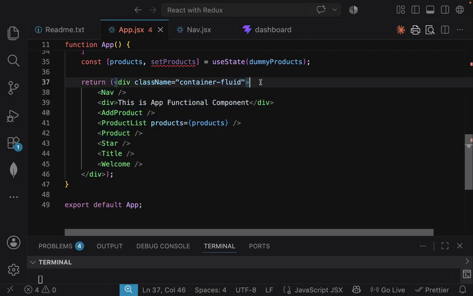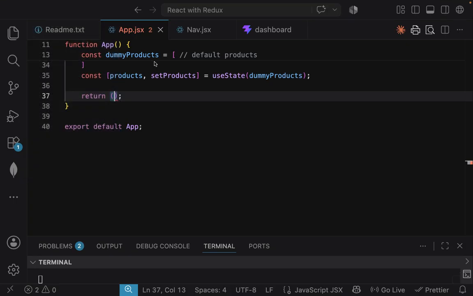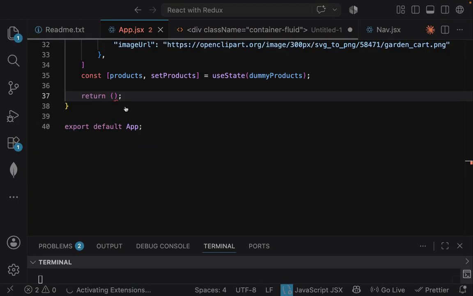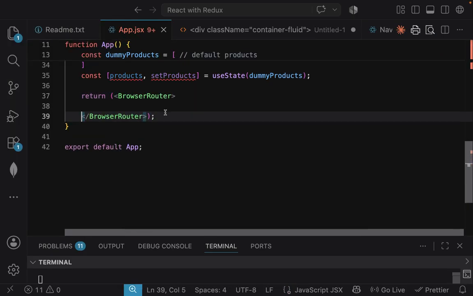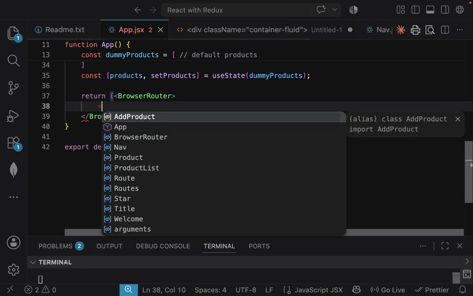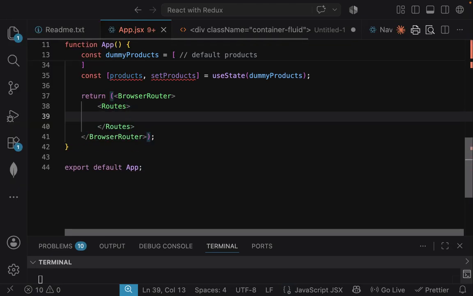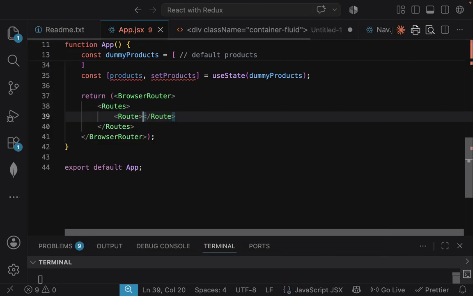So first thing first, I'm just removing this code from here. So I can do one thing: I can have one more file and I can paste it here. Whatever is needed, I will take it from here. So we need to start with the BrowserRouter. Once the BrowserRouter is there, inside this only we can write the Routes. So basically this is the Routes, and inside the Routes we can write the route logic. So I'm just writing the Route here, and inside this, this is the Route.